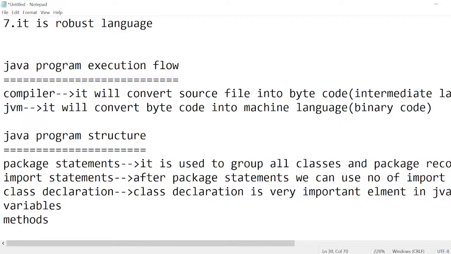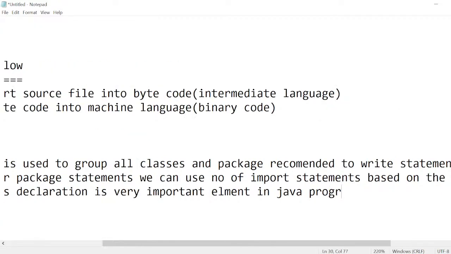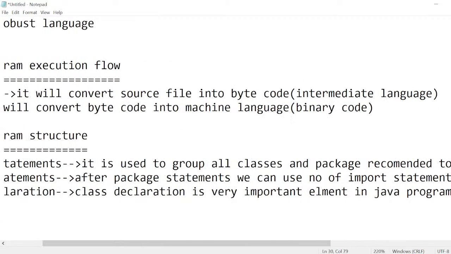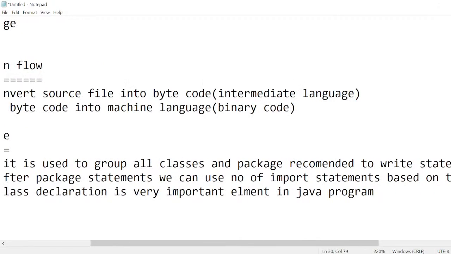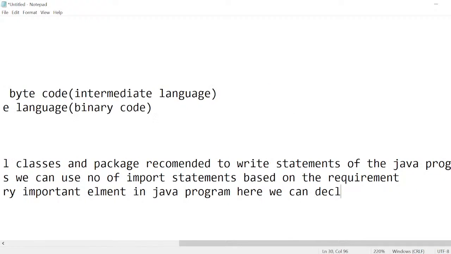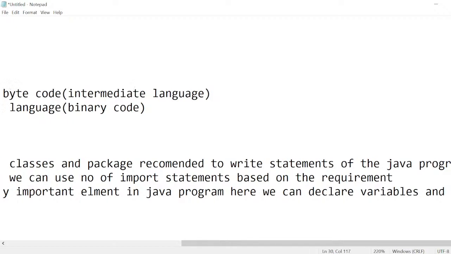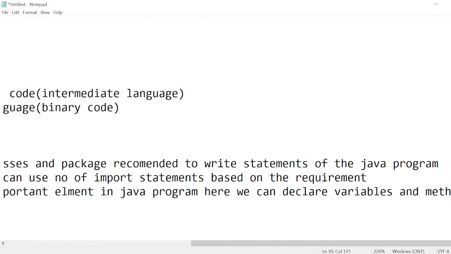Element in a Java program. Very important Java program. In here we can declare variables and methods, guys. Variables and methods.